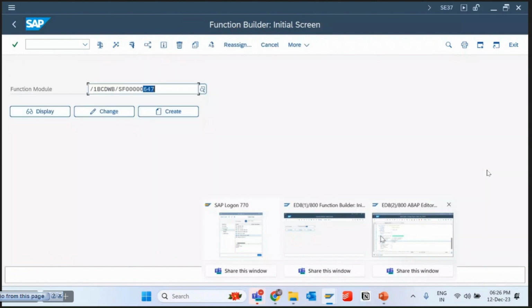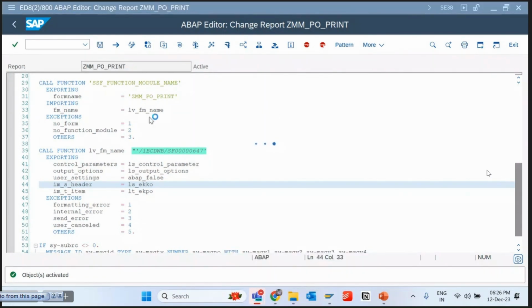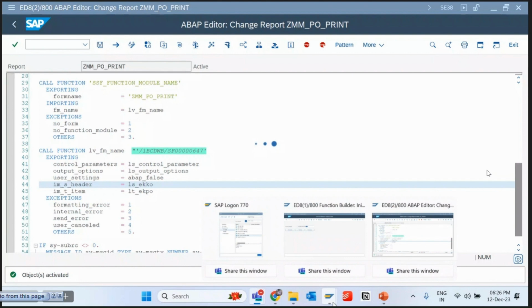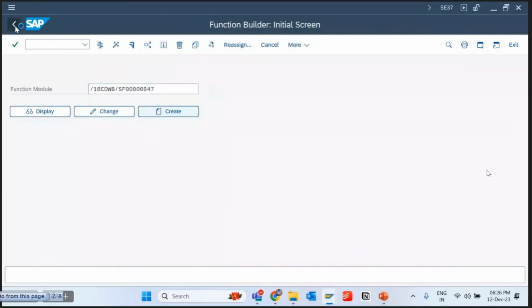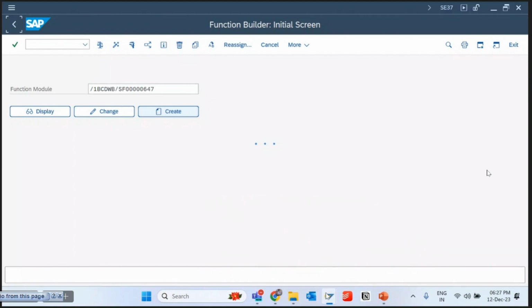Fine. So is it clear what is a driver program? How to call a smartphone from the driver program? And why the function module name has to be derived dynamically. All these things clear, guys? Yes, sir.